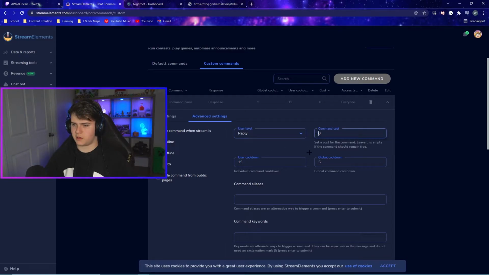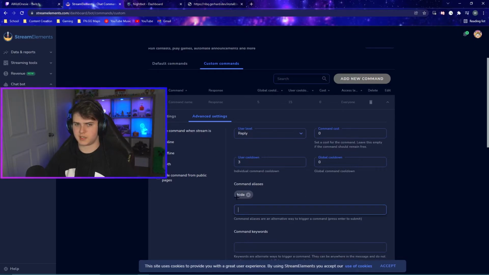Leave this command cost, we don't really need to worry about that. Global cooldown, for a command like lurk, I'd set it to 0 so people can keep putting lurk. For user cooldown, I'd set it to like 3 so people have to wait 3 minutes between each time they're allowed to type this command. And then the aliases are just other ways of doing it. So if I wanted to do, say, hide, then I can add that. And then if somebody types !hide, it'll say the command.